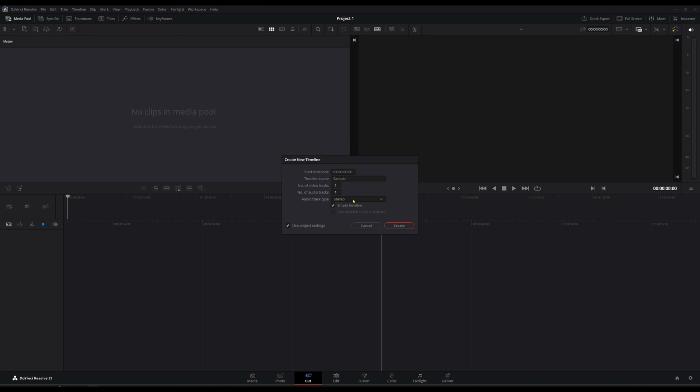This is helpful because different projects may require different kinds of audio or video track setups. If you're working on a basic edit, you can keep these settings simple, but if you need something more specific, this is the place to change it.